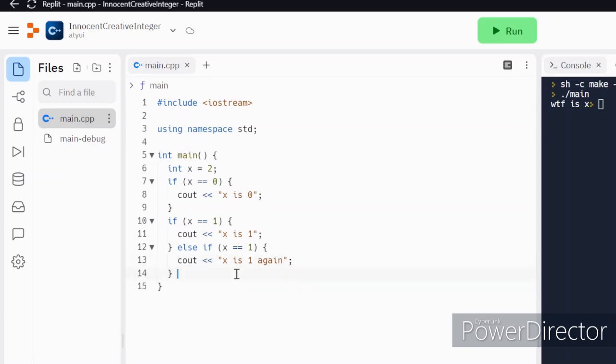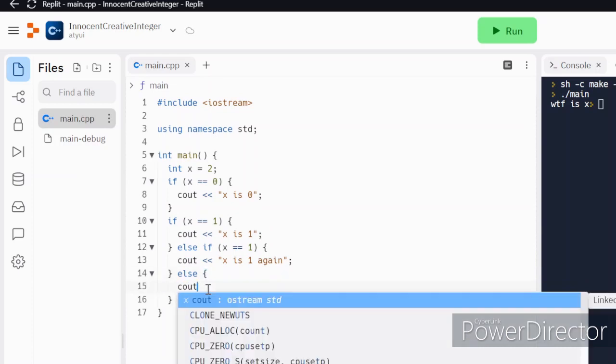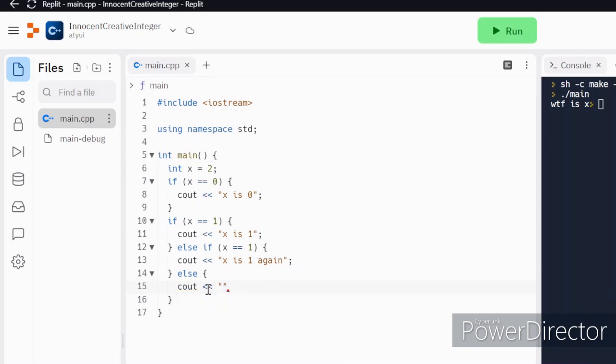Now, if you want to check if none of these statements are true, then you just put else with no parentheses because you have nothing to check. X is what? Because x equals 1 and x doesn't equal 1 and x doesn't equal 1.